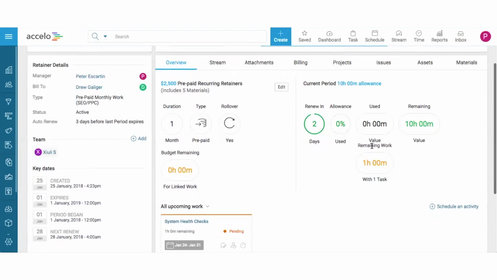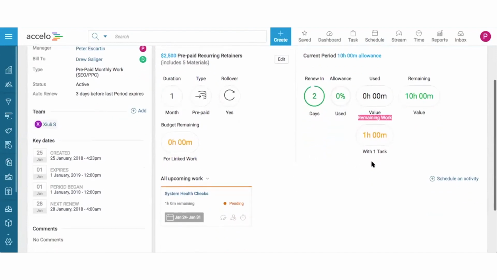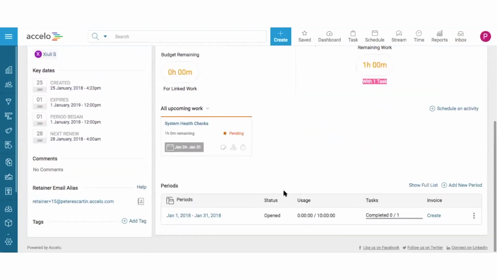Down below, under our remaining work, we see that we have 1 hour, and that is being pulled from the one task we have assigned to the period. And that's down here under Systems Health Check. Drop down below one more, and you see the list of all of your periods. Right now, we're currently looking at January 1st to January 31st.